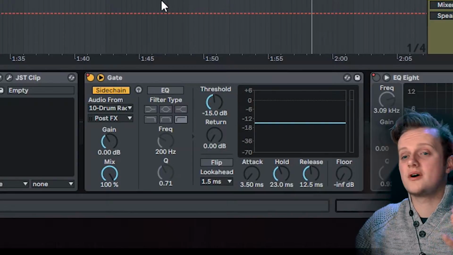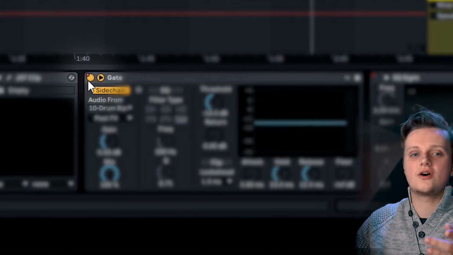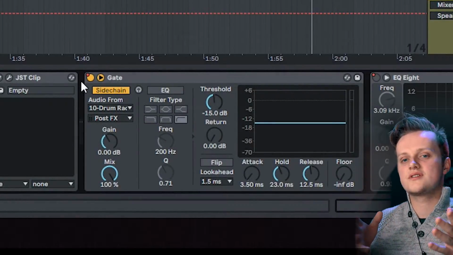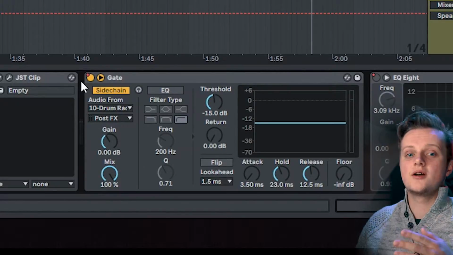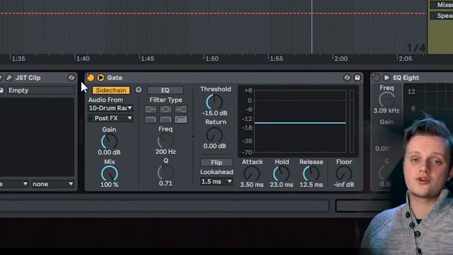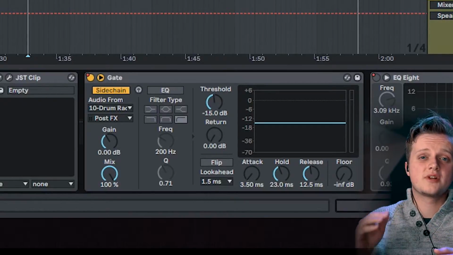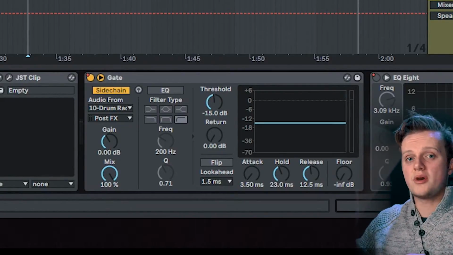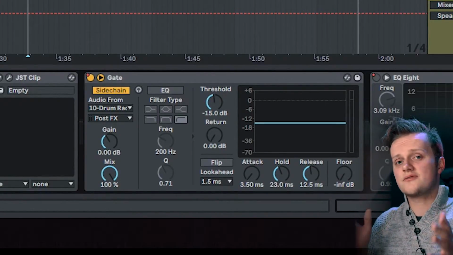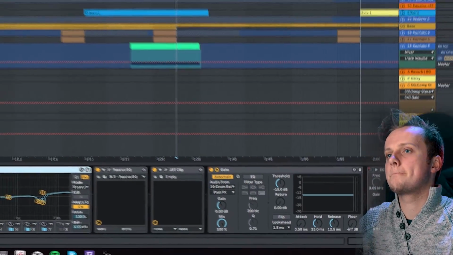Another handy tip, by automating the bypass switch here on your gate, you can control when you have the sidechain gate in control of the track. Bypassing it will just let your signal flow through completely. What I'll do now is I'll play Marching from Mankind again, but I will bypass it halfway through so you can see the difference that this gate will make.